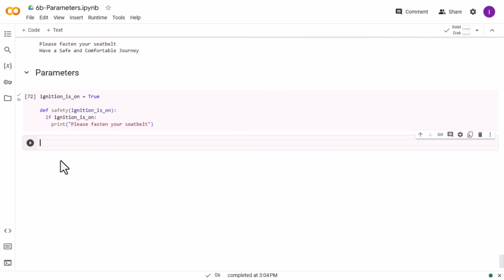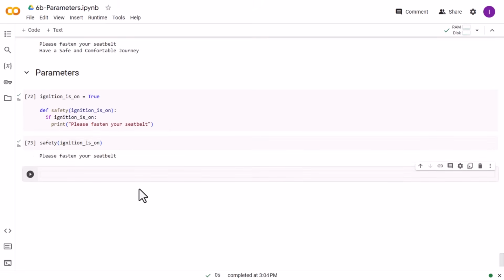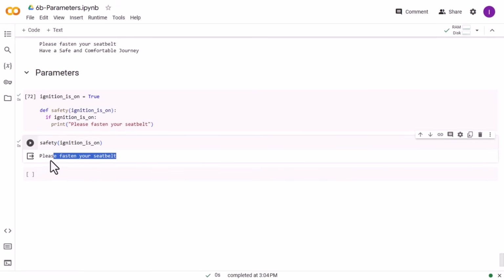So we will call this function safety, pass the parameter ignition is on, and now let's run this cell. So you can see that our message gets printed: please fasten your seat belt.